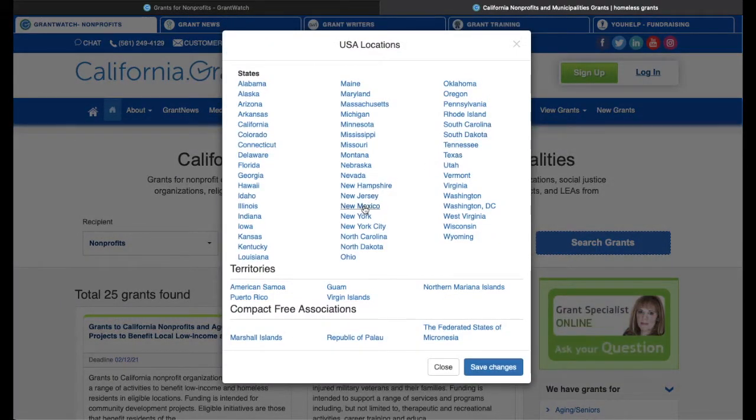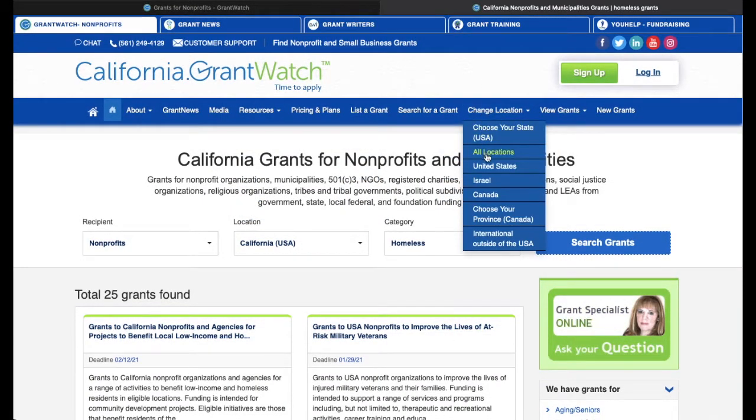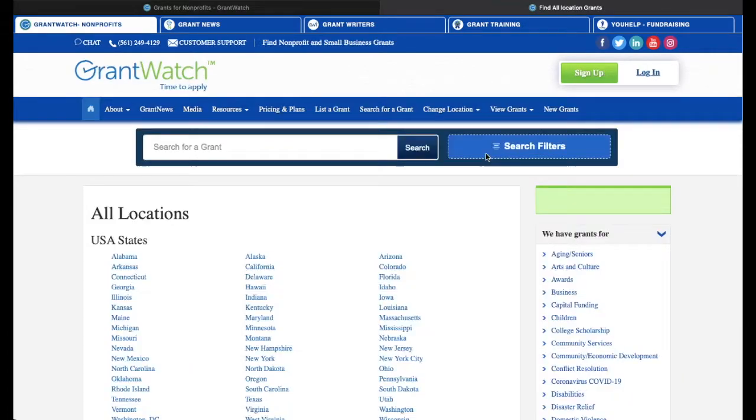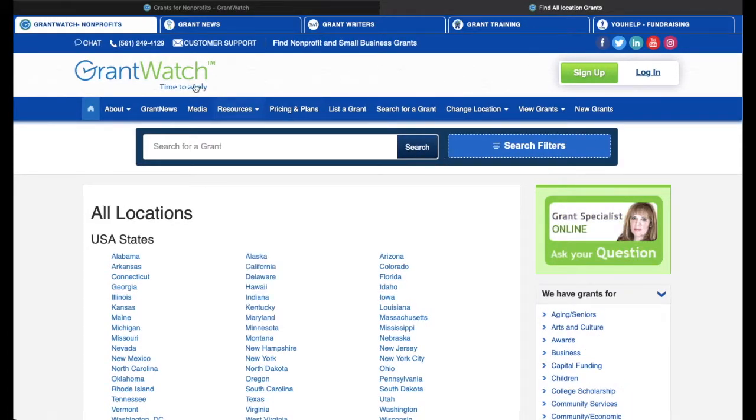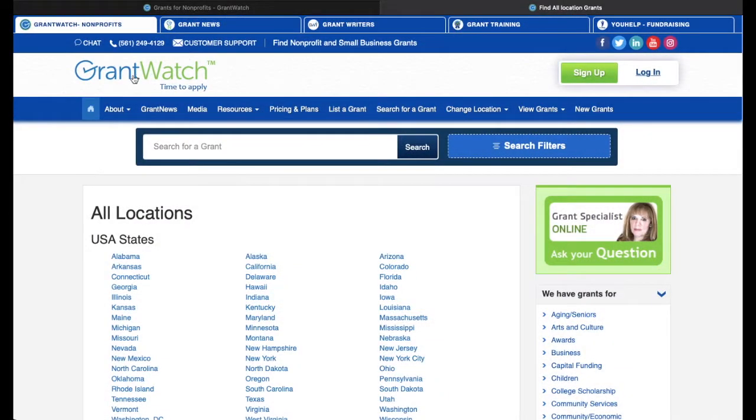You can use the Change Location tab in the top menu to select your preferred GrantWatch site. In this example, we will be changing from California to all locations. To return to the home page at any time, simply click on the GrantWatch logo in the left corner.